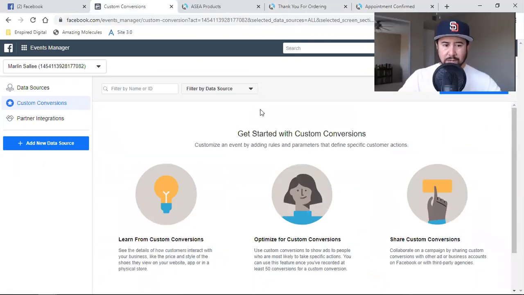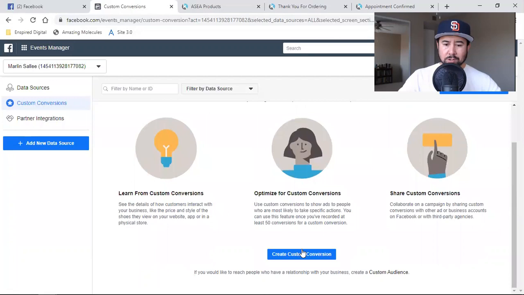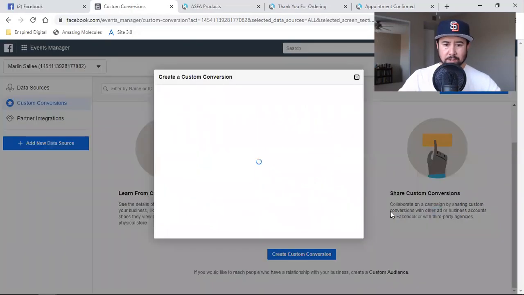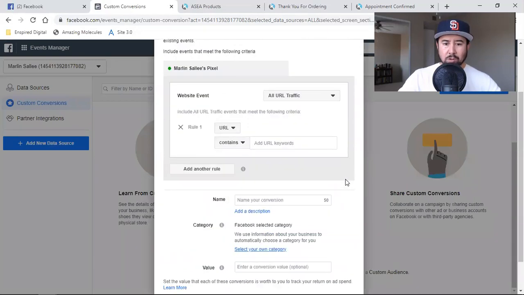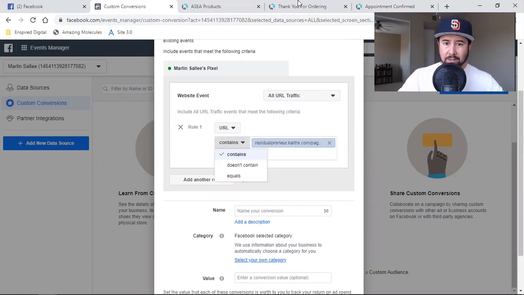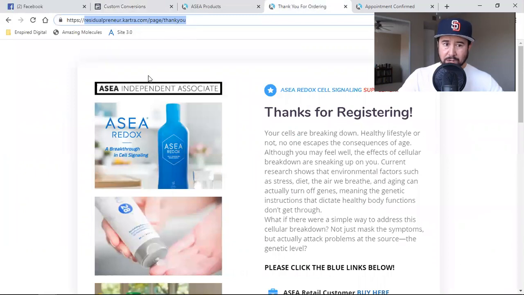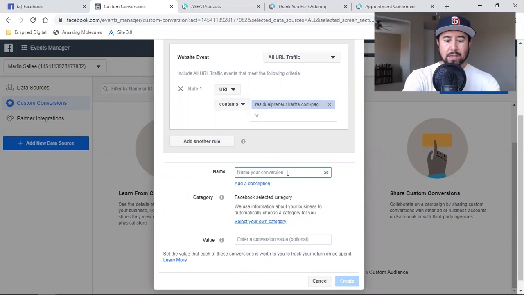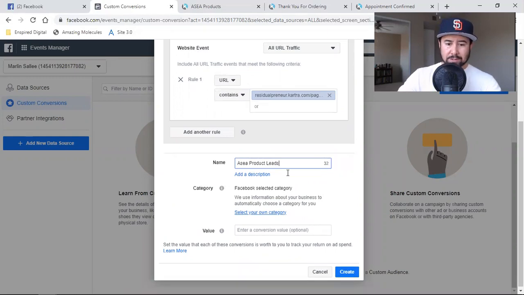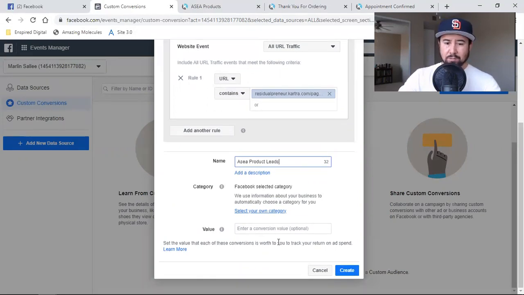And this is a brand new account, as I mentioned before. And all I'm going to do is click on this blue button and create a custom conversion. Okay, so I'm going to go down. I'm going to hit this drop down. Contains is what I want. I'm going to paste in that link. It's for the thank you page right here. I'm going to paste that in. And I'm going to scroll down and give it a name. I'm going to put this one, ASEA Product Leads. That is the actual name of the custom conversion.